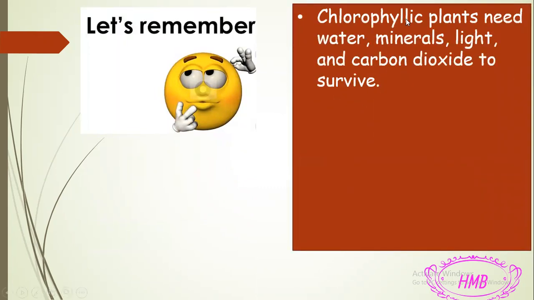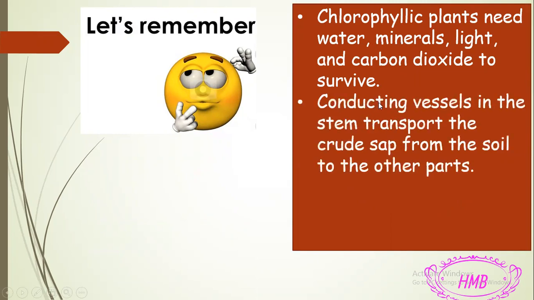We studied that chlorophyll plants, which are the green plants, need water, minerals, light, and carbon dioxide to survive. We studied also that inside the stem we have conducting vessels, and these vessels transport the crude sap. And if you remember, we said that crude sap is made up of water and minerals. It will be transported through the vessels from the soil to the other parts.